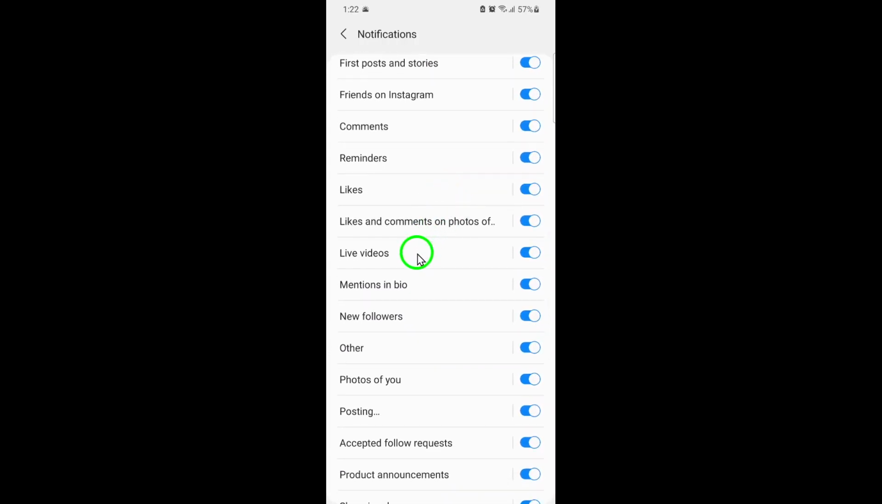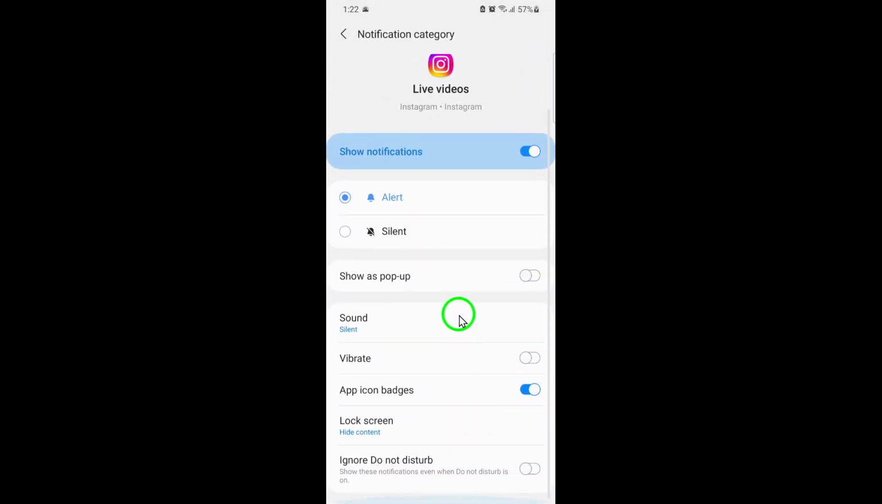Inside the live video settings, tap on Lock Screen. This is where you can control what appears when your phone is locked.